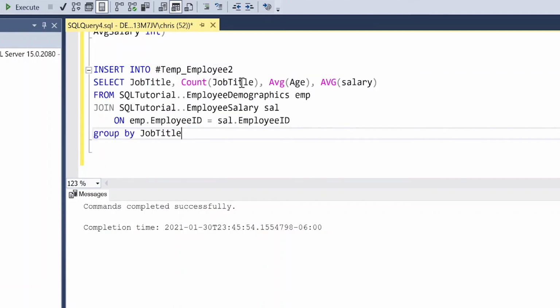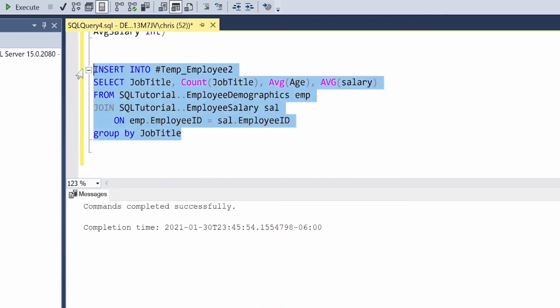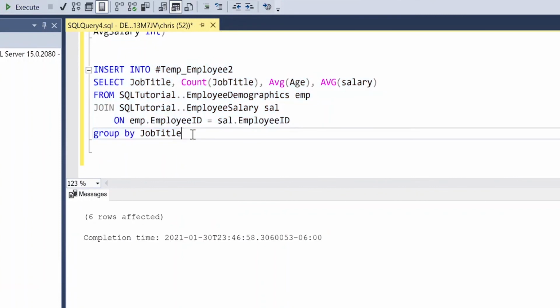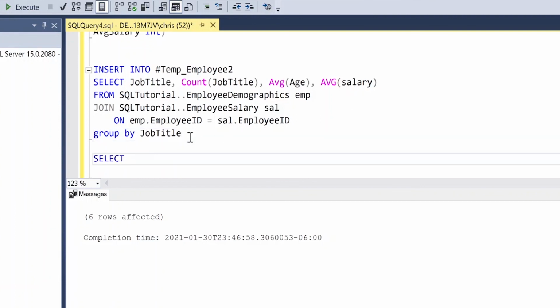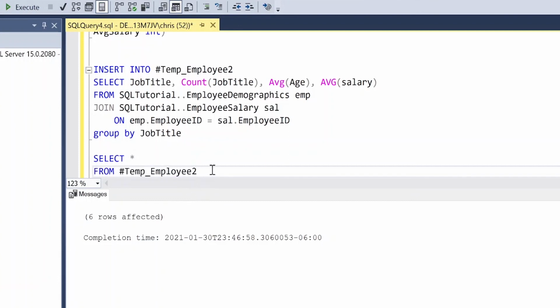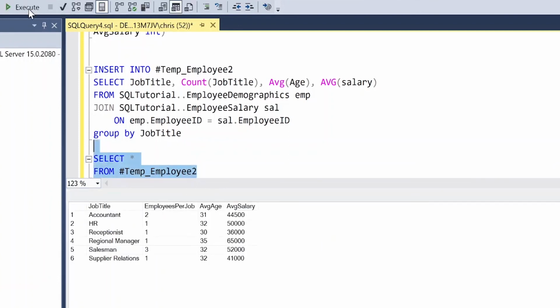All right, so I'm just going to paste that in. We will run this, and really all it's doing is from these tables, it's taking the job title. We're getting a count on the job title, average age, average salary, and that is it. So let's see if that worked, which it looks like it did, but let's actually take a look at the data. And so now we have this subsection of data from this join above.